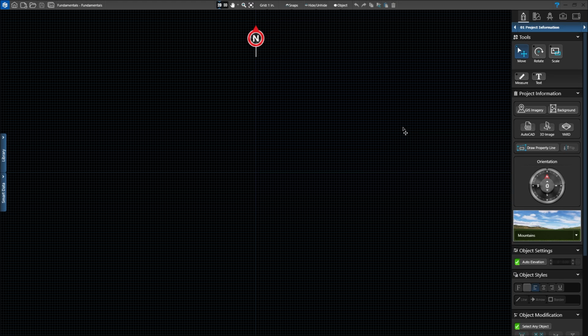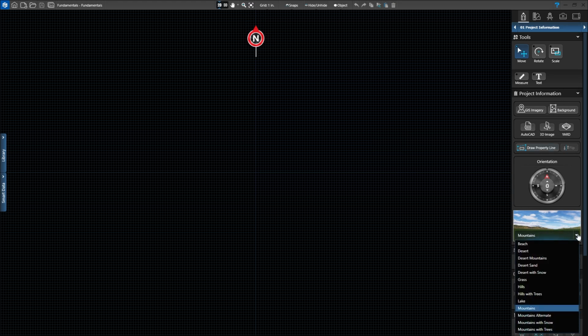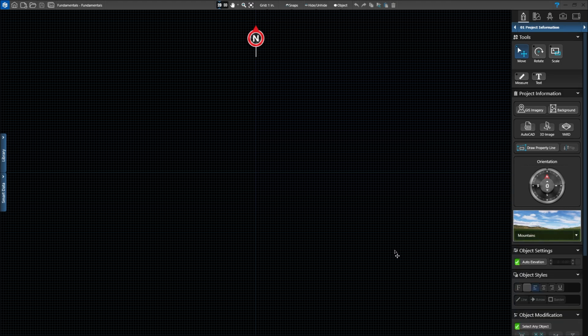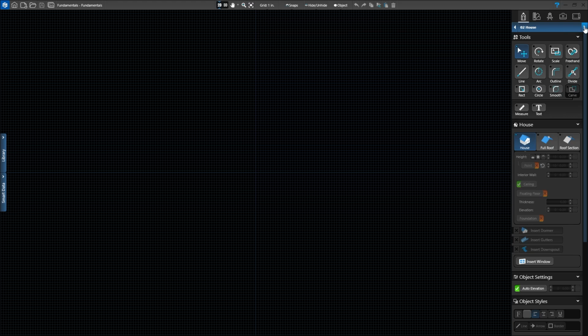Let's go down in the panel menu and set up our environment. We're going to left-click on the drop-down arrow to see what the options are. I'm going to choose mountains. You can choose whatever you want. You want to choose what's realistic for the environment where you are. Next, we're going to go to the top of the panel menu and locate the Next Stage button. Click on the Next Stage button, and that takes us to Stage 2, House.